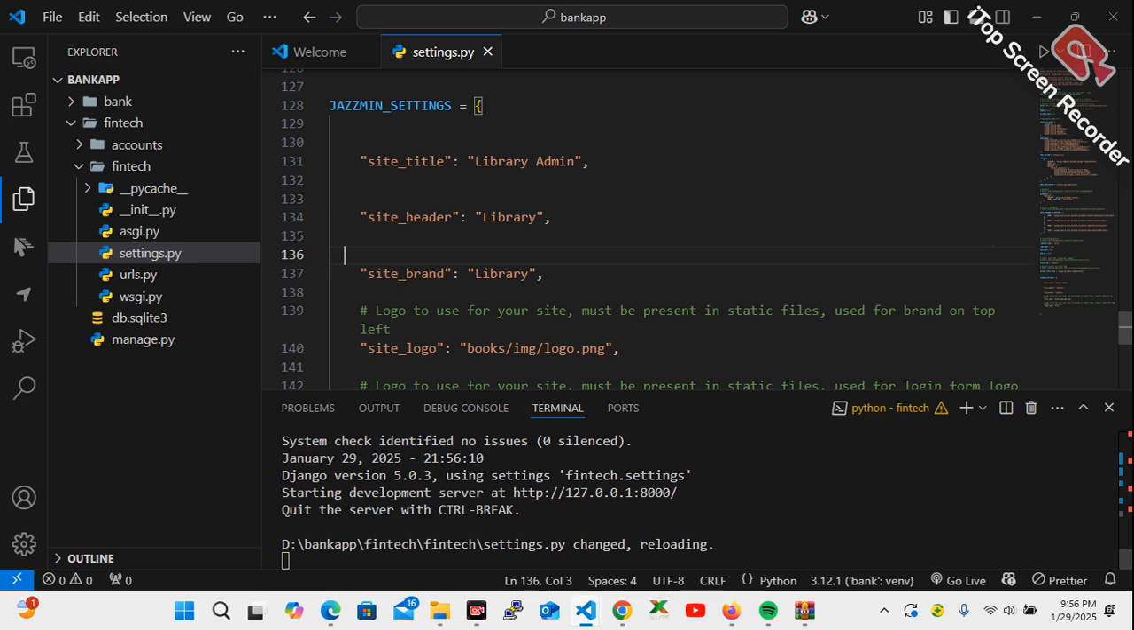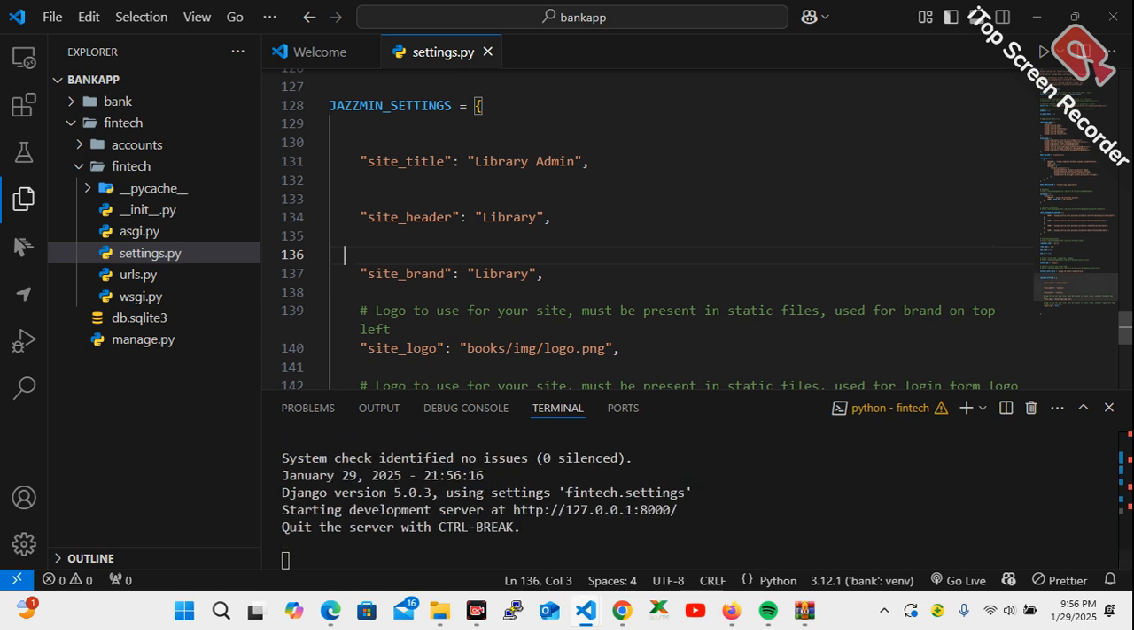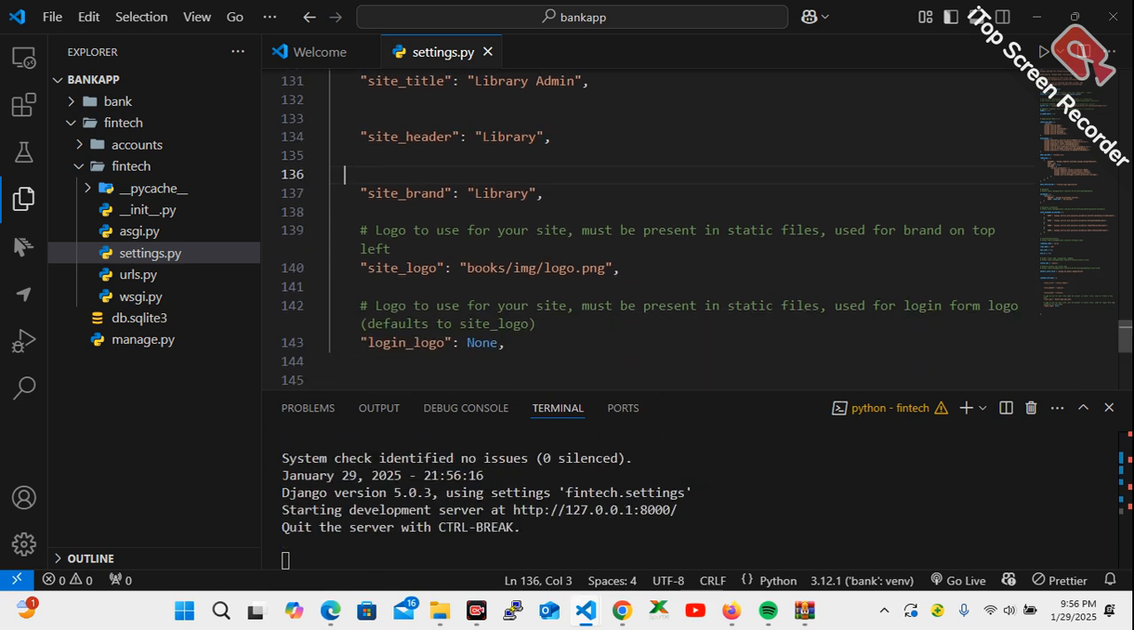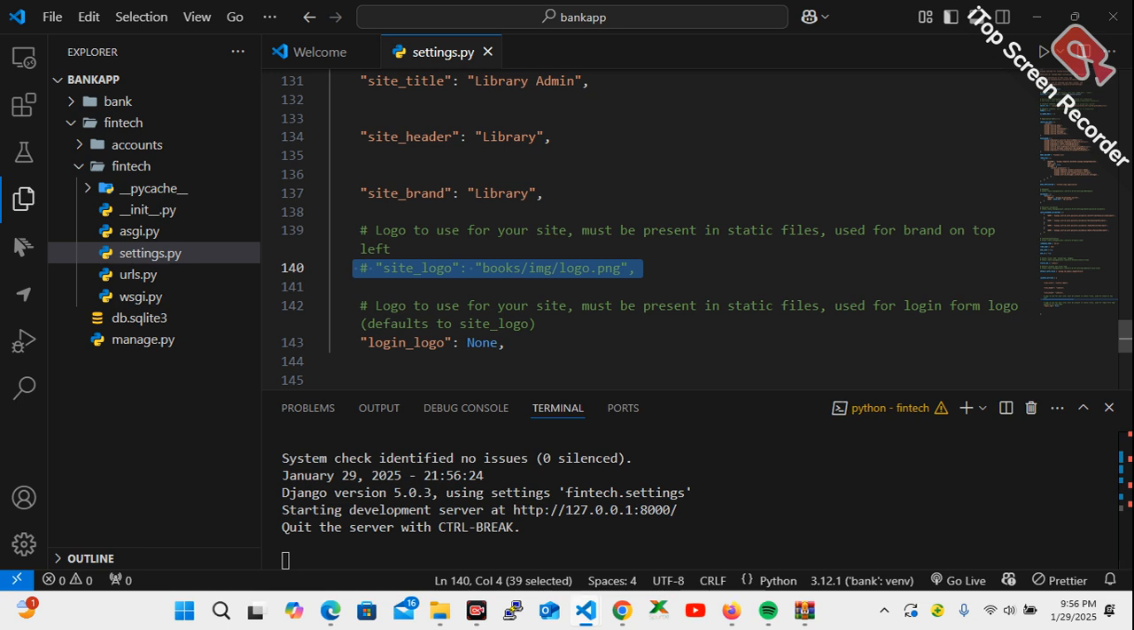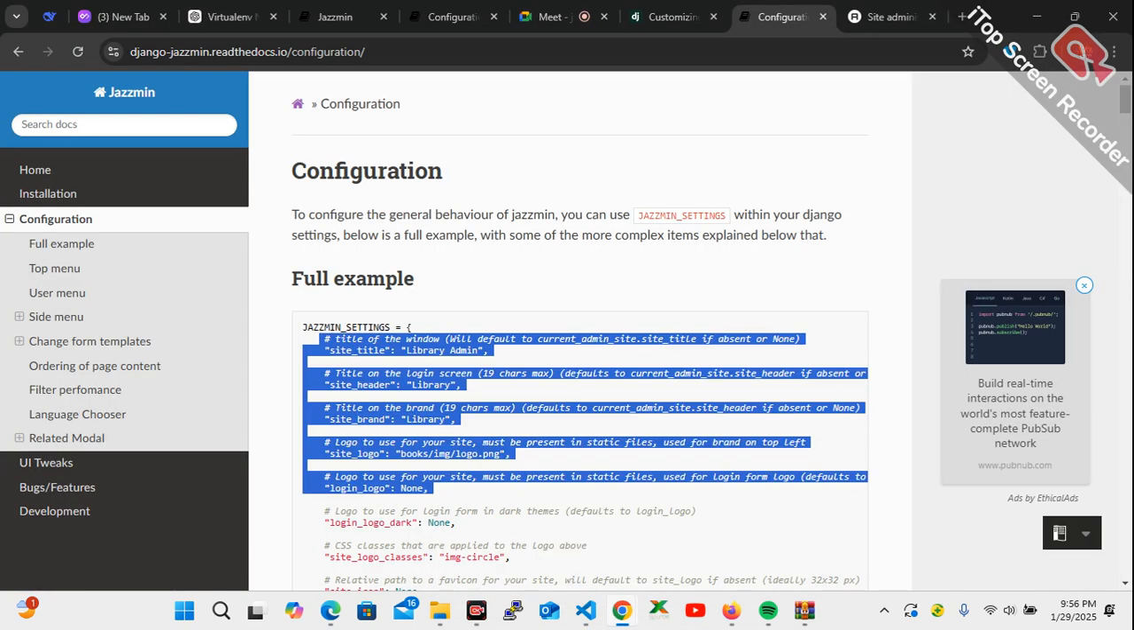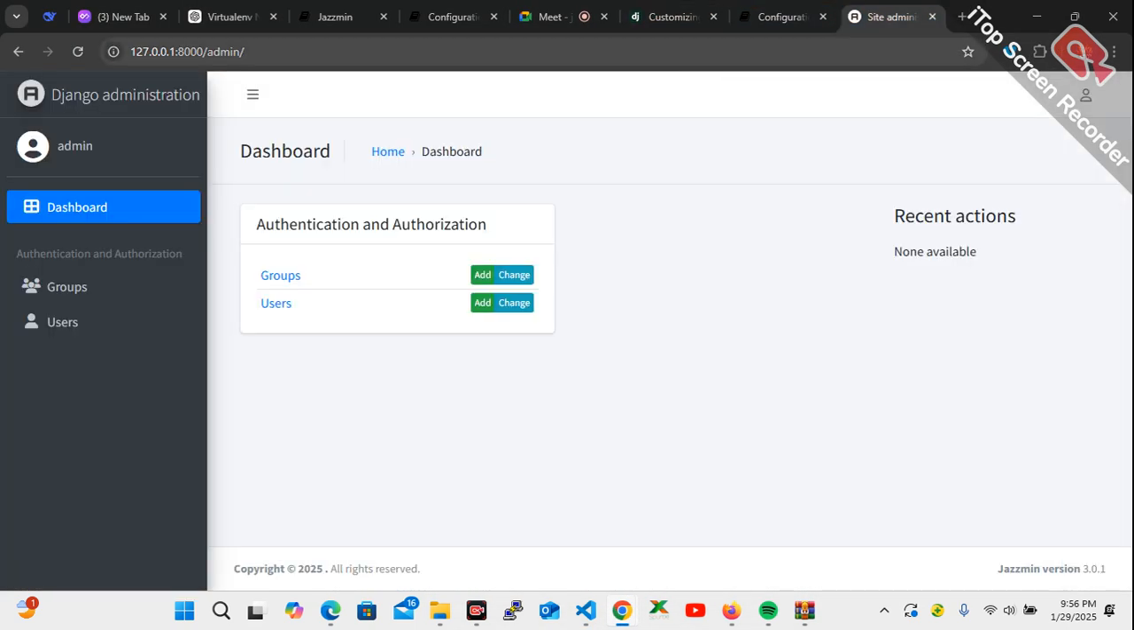The logo used for your site must be present in static. We are not ready for static yet, so let's comment on this. The logo for your site must be present in static. If you don't have a logo, you can change it to none. So let's check what we have here. Let's reload.